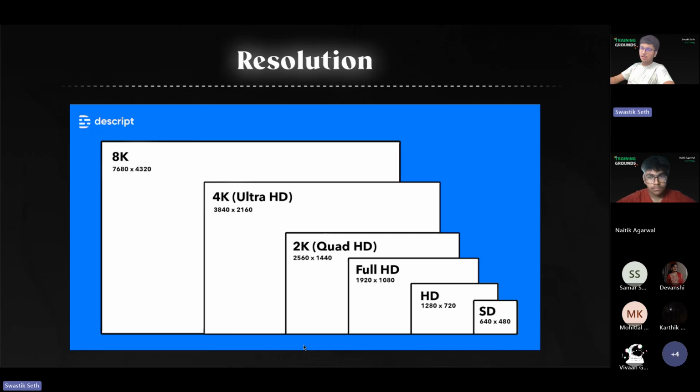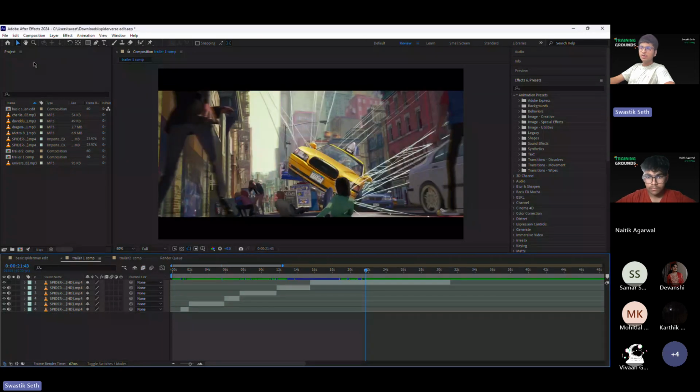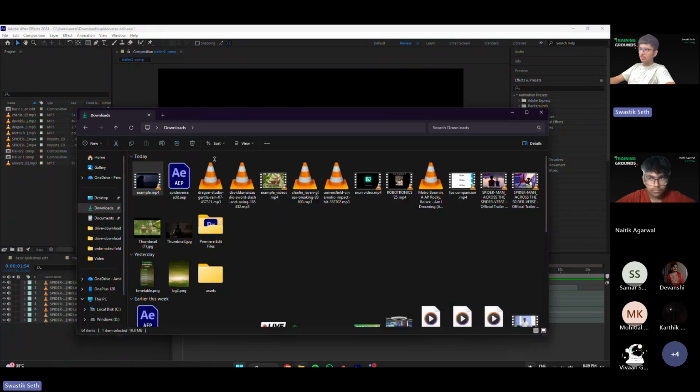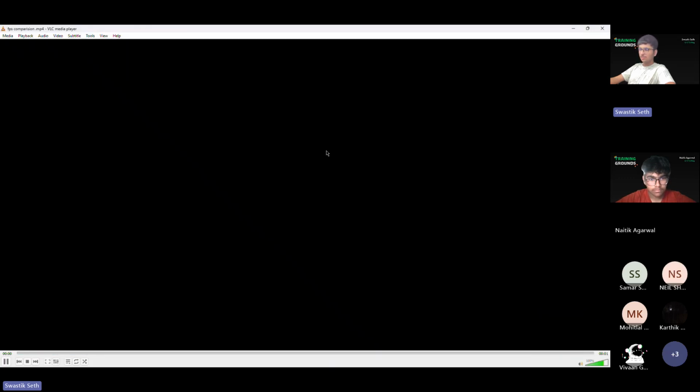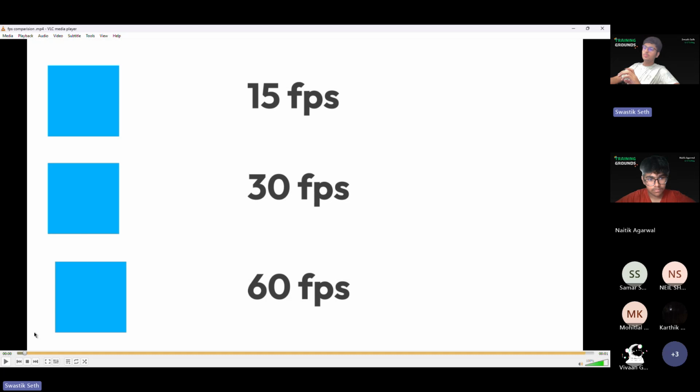So in the next session, just a glance at what we're gonna look at is keyframing. So keyframing is basically, if you remember the animation that I showed you, this exact one. To make these animations, to make this blue box move from point A to point B, we use keyframes. So we're going to talk a lot about it in detail in the next session.